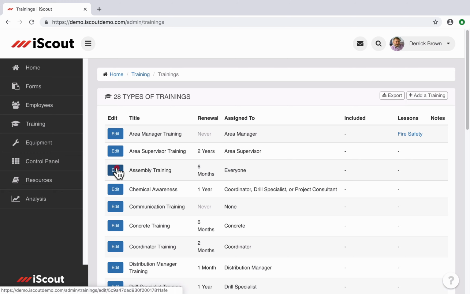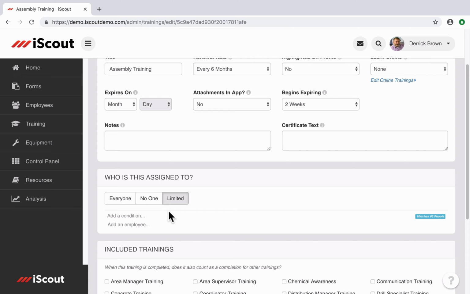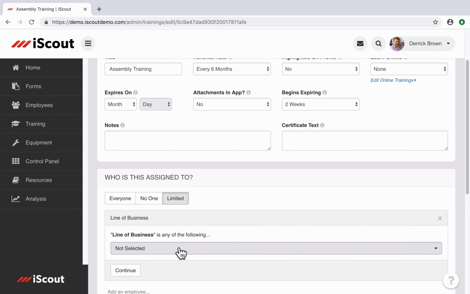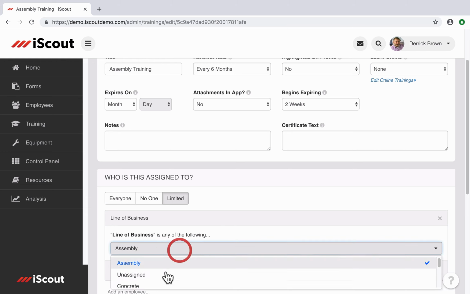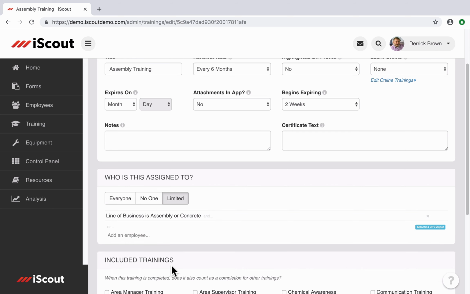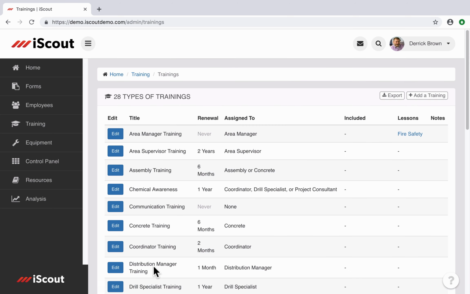So if I go in to edit that training, I can currently see that it is assigned to everyone. If I change from everyone to limited, I can create conditions that must be met for the training to be assigned. And one of those conditions is line of business. So I can select line of business and then choose the one or multiple lines of business that require this training. Once selected, I click continue and then save changes at the bottom, and it will automatically make those requirements for employees with those lines of business.